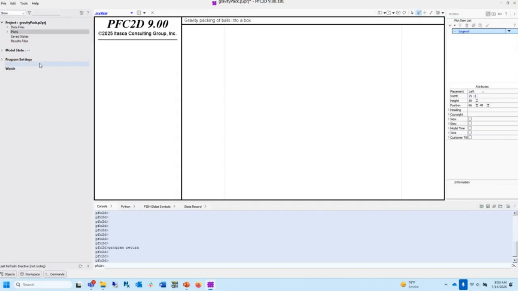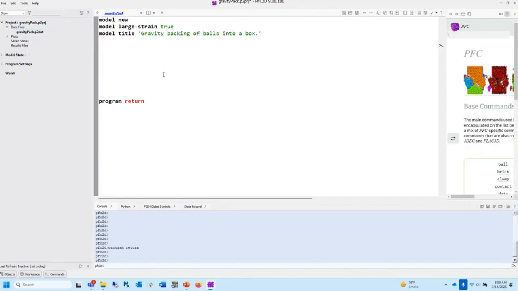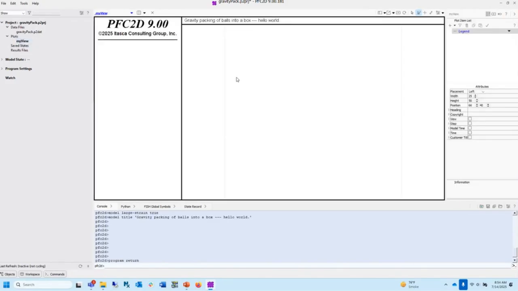Isn't that nice? Now when I double click back to this, I've got the editor window up again. Let's just make sure it really did it. I'll say gravity packing of balls into a box, hello world. Now I'm going to execute this again. When I execute this again, it's going to do a model new, so all the information is scrubbed out and reset to 0. Let's see if it now has this title with hello world. So I run it and I double click on the plot over here. And there it is: gravity packing of balls into a box, hello world.